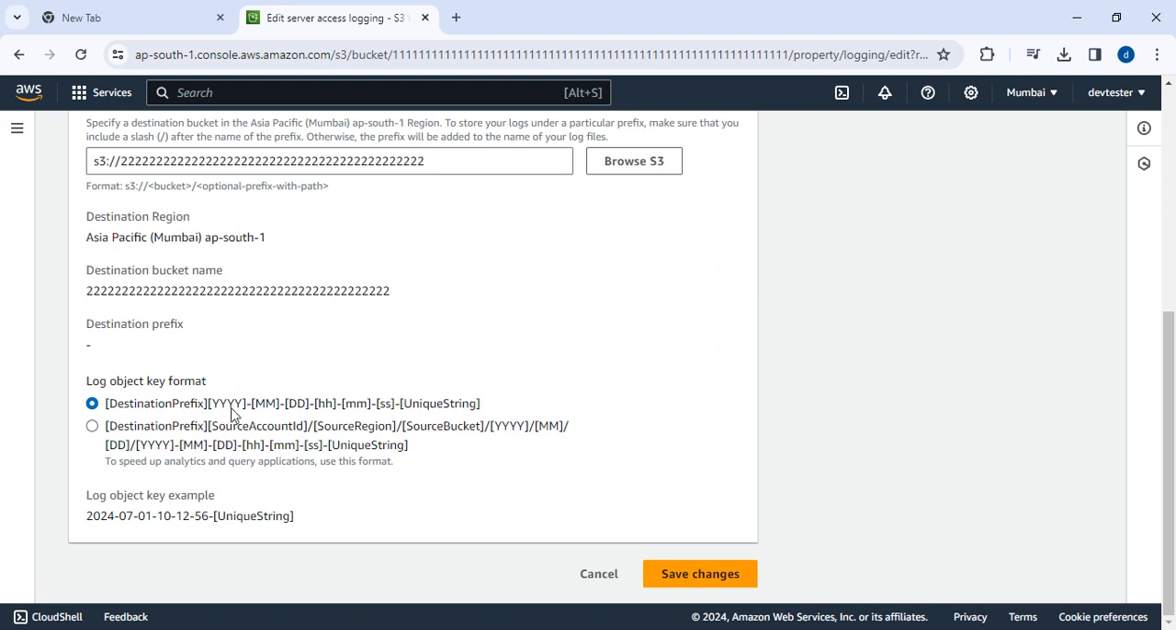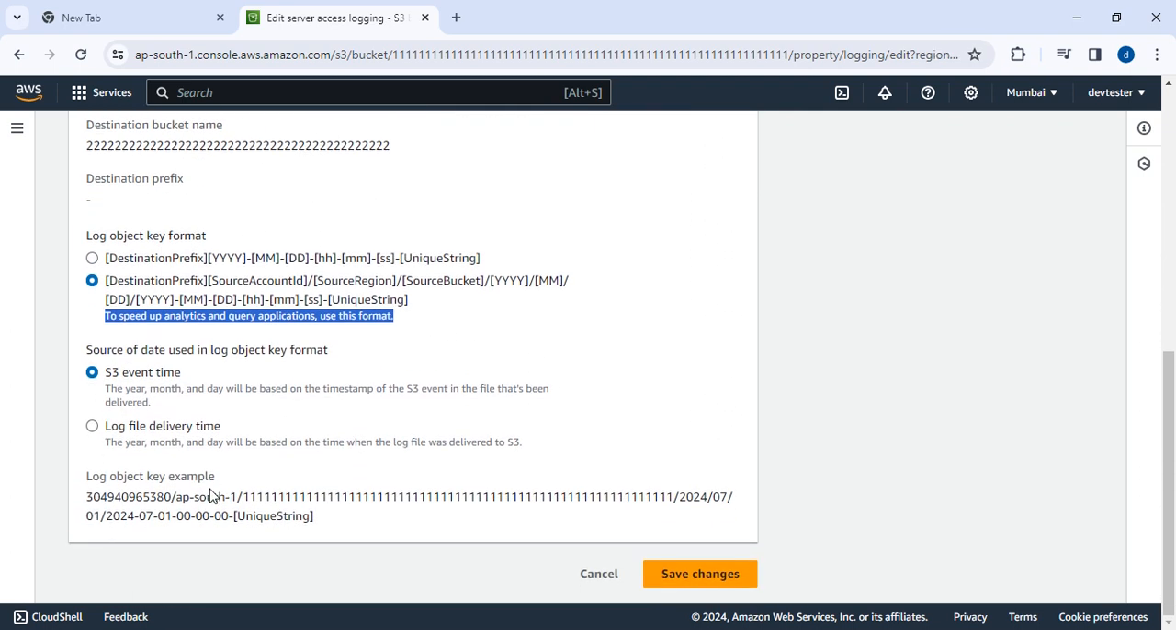Destination prefix means in this format my log files are going to be saved. This methodology will be used to speed up analytics and query applications. Use this format if I want to use these log files for any query application. Generally it is recommended. Suppose I have a specific requirement to use these log files for query applications, then I can select this option.